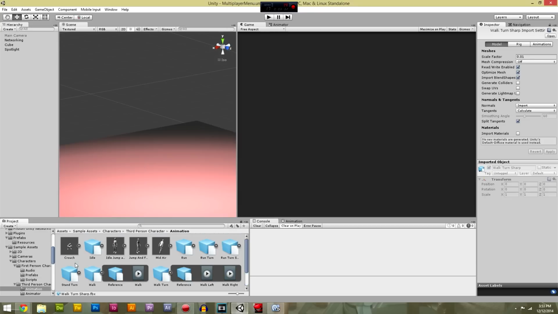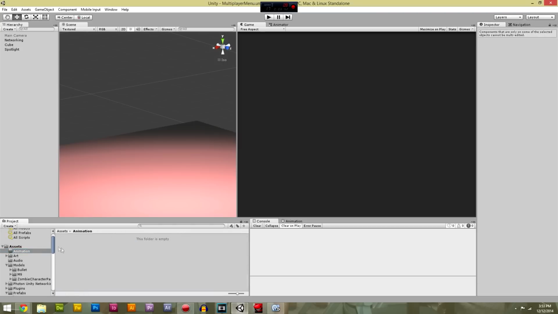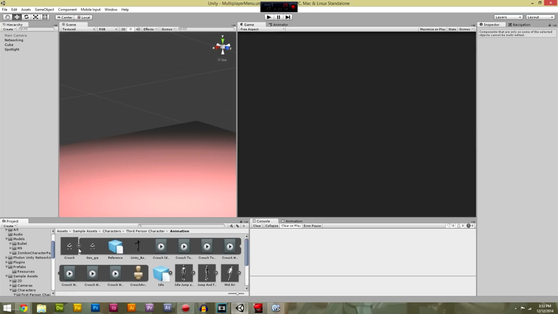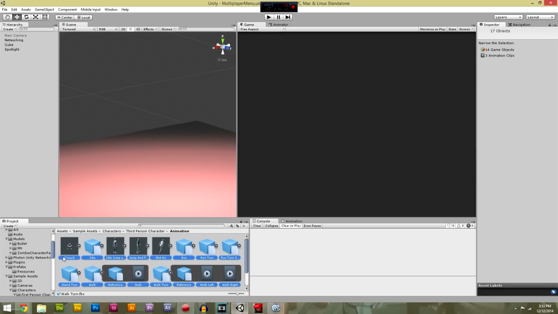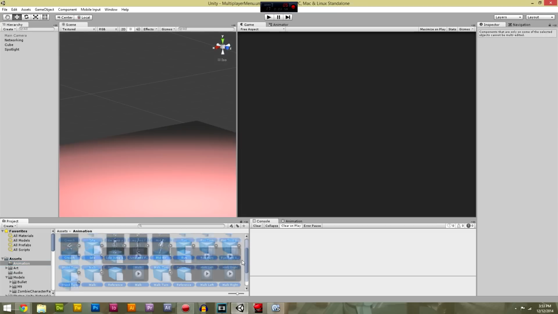I think we're going to have to use Control C. I'm not sure if that works inside Unity. And go into our animation folder, paste. No, it doesn't work. Okay, so let's try dragging them, click and drag them into our animation folder. Alright, yep, that worked. So now in animation we've got all those animations, perfect.